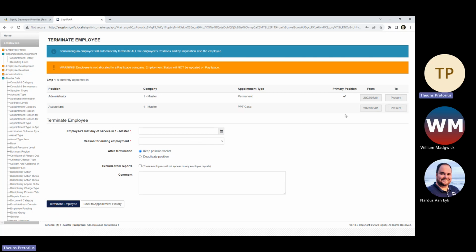You'll see the secondary positions also displayed here. After the termination, you can choose what to do with the position. The position can either remain vacant or the position can be marked as inactive. So in the JP job position table, that means the is deleted flag is updated to true. So you can't appoint another employee in this position after this time.